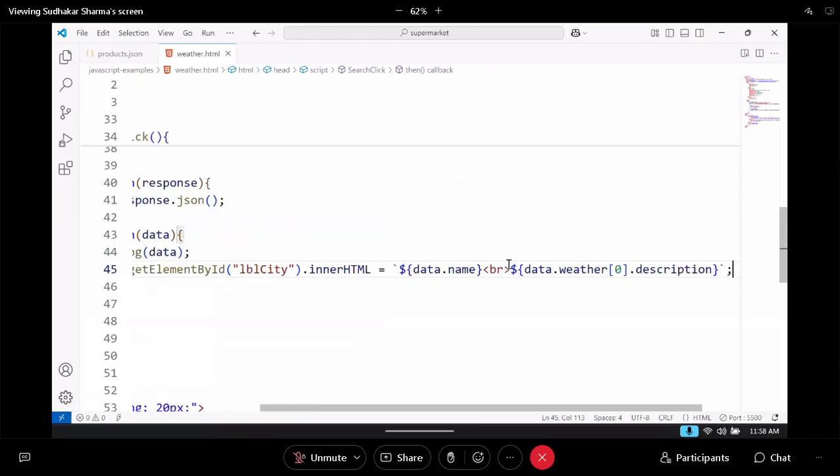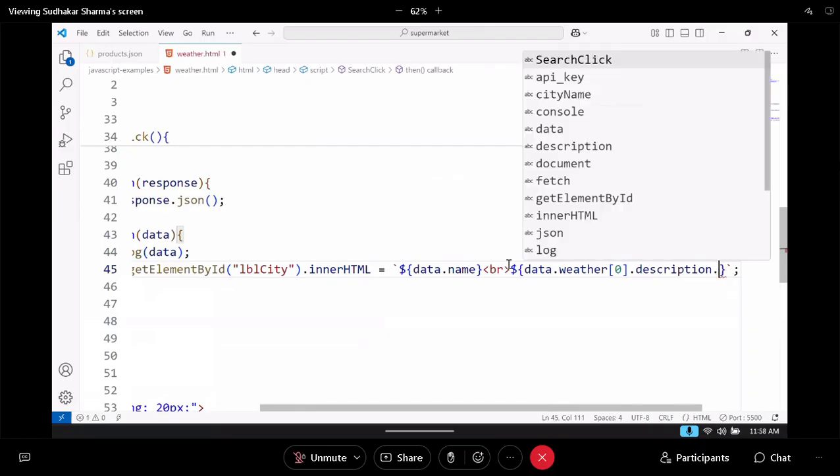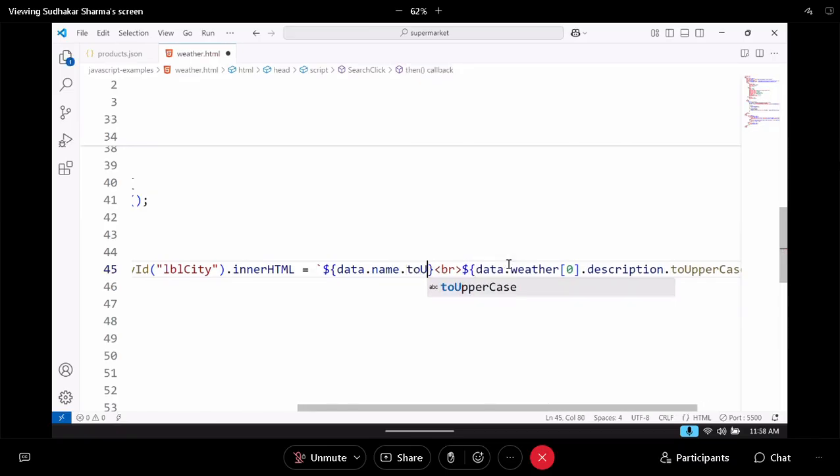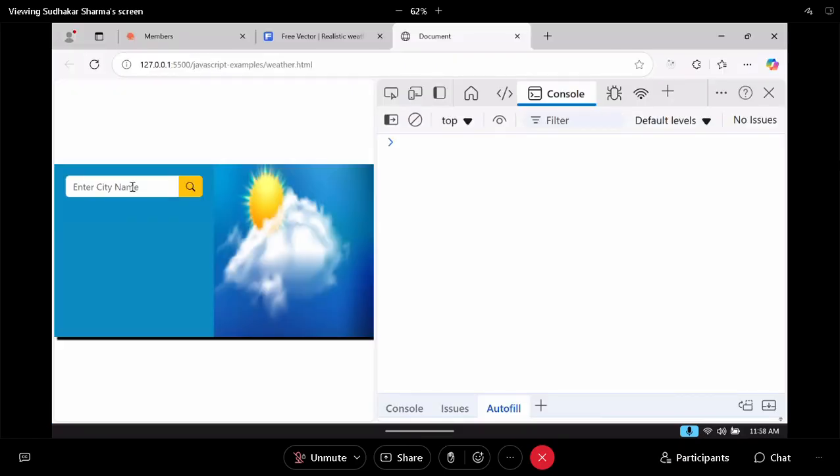I will keep this as description, which is a string actually, dot toUpperCase. The name also I will keep as dot toUpperCase. That means it will display that in uppercase. It will show like this, right? It is showing like this.